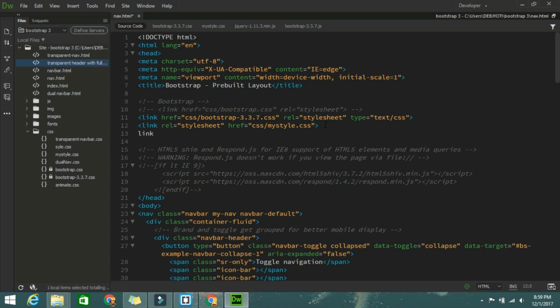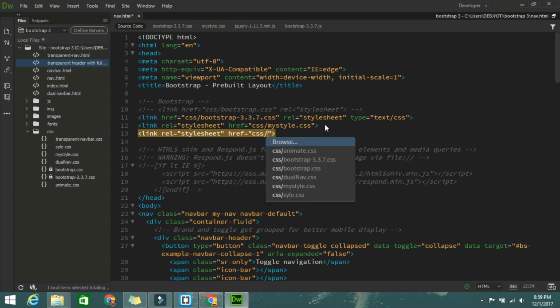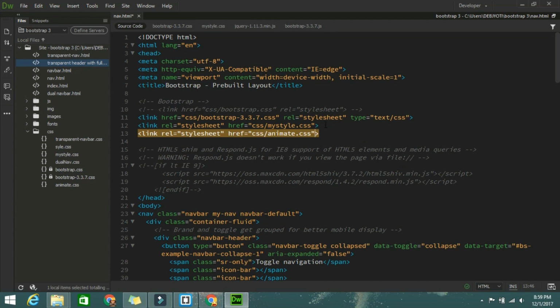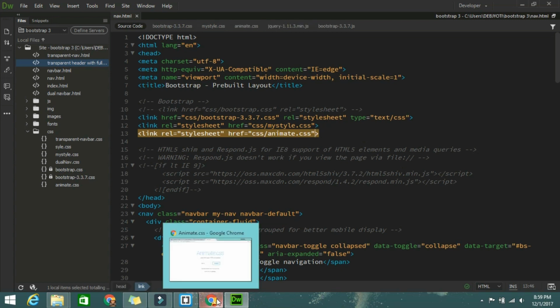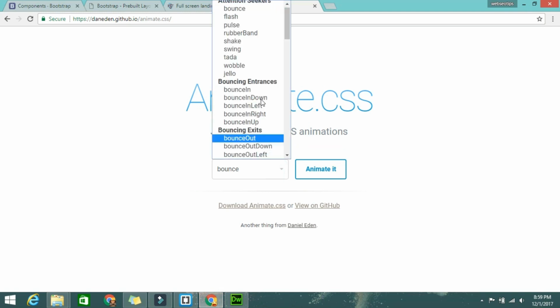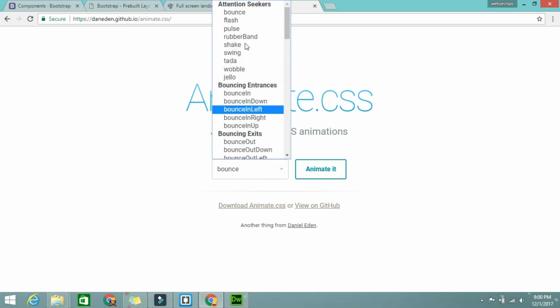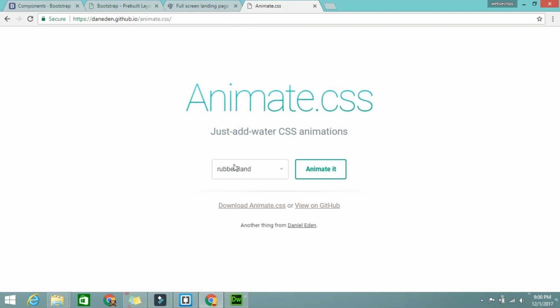So link and CSS, animate.css. Save it. After that come in the browser. Here there are so many effects. Whenever you choose some effect, the text is animated in that way. Like here there is a class bounceInRight. So what I have to do is just add this in the class.